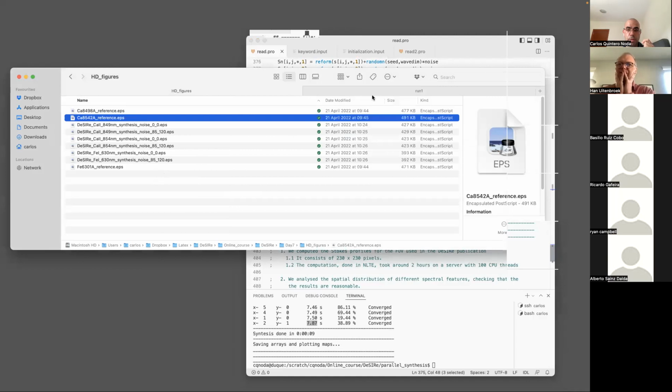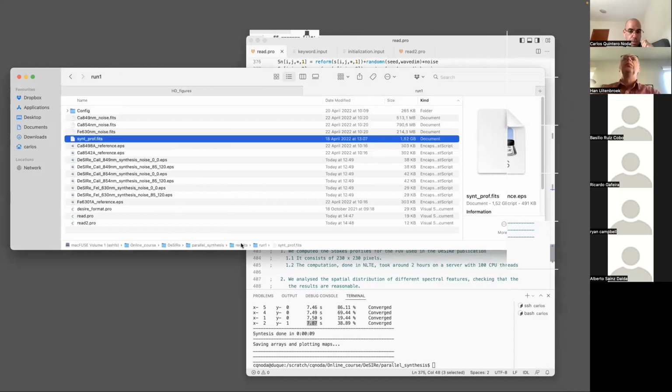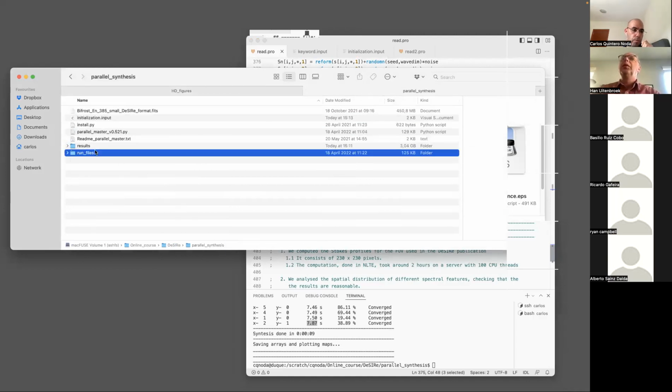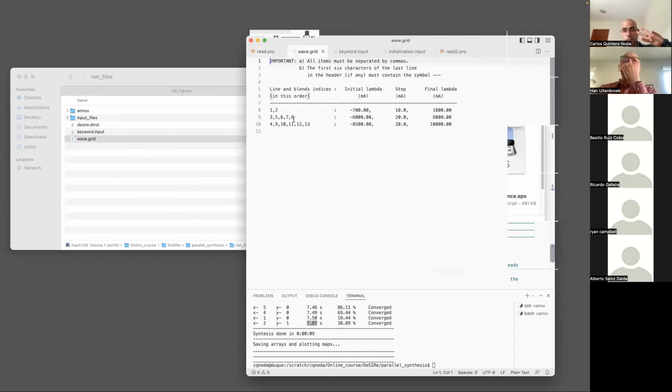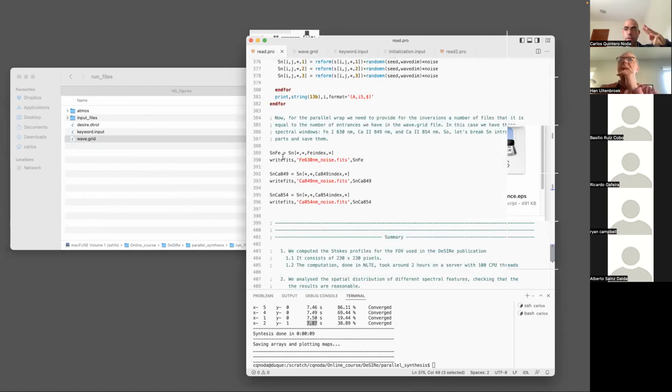So for example, just one second. If we go to the run files and we check our wave grid, we have 3. Remember that this is the iron line, this is the calcium 8542, and this is the calcium, sorry, 8498 and 8542. So we have three windows. So then we have to do the same here, because the code is expecting that each entry in the wave grid file should be a separate FITS file.